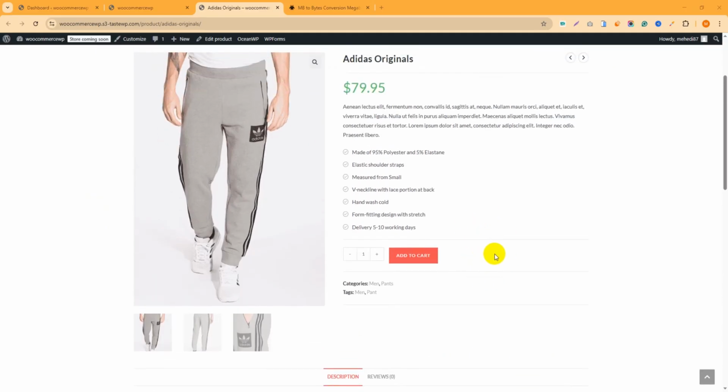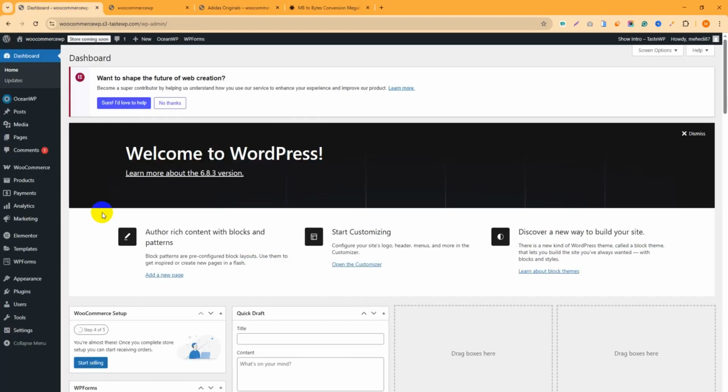So in this tutorial I will show you how you can add this type of functionality, how you can add a file upload or image upload option on the product page, and I will do it with a free WooCommerce add-on. That's why go to the admin dashboard, and very fast I have to install the WooCommerce add-on.